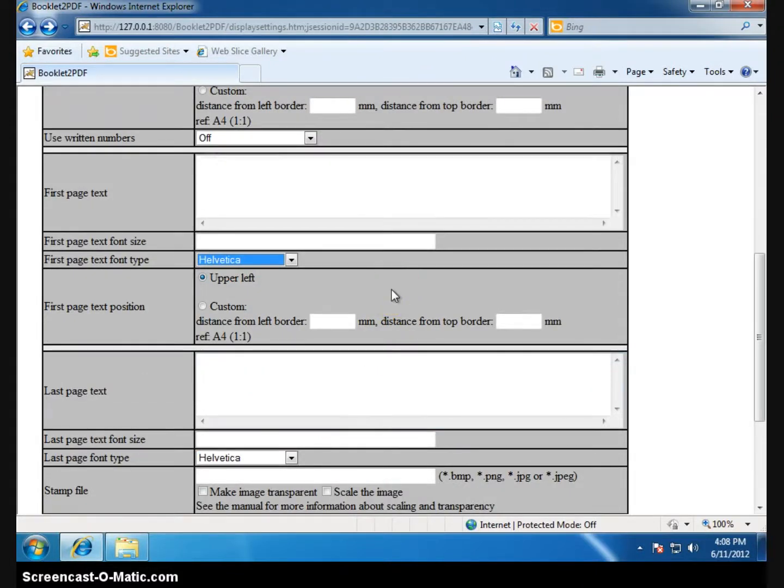First page text position. The position where the text on the first page will be printed. This can be a fixed position in the upper left corner of the page or a custom position. If custom is selected, the distance from the left and top sides of the page must be entered in millimeters.